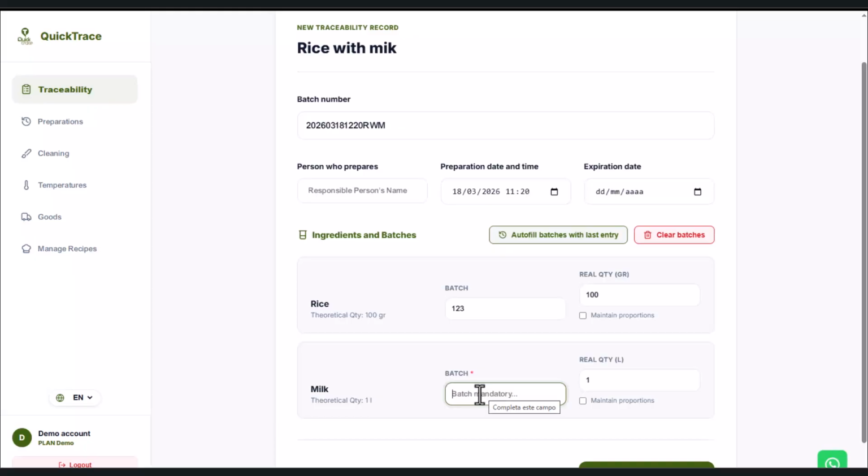I'm going to enter the milk batch 1, 2, 3, 4. Regarding the quantities now, imagine this. Normally, I use 1 liter of milk for 100 grams of rice, but this time I'm going to prepare double the amount. So what I can do is click here on maintain proportions, and if I enter 200 here, since that's double, it will automatically give me double the milk, okay?